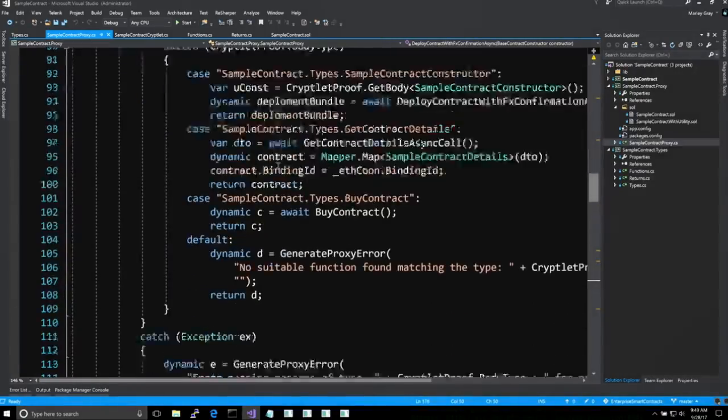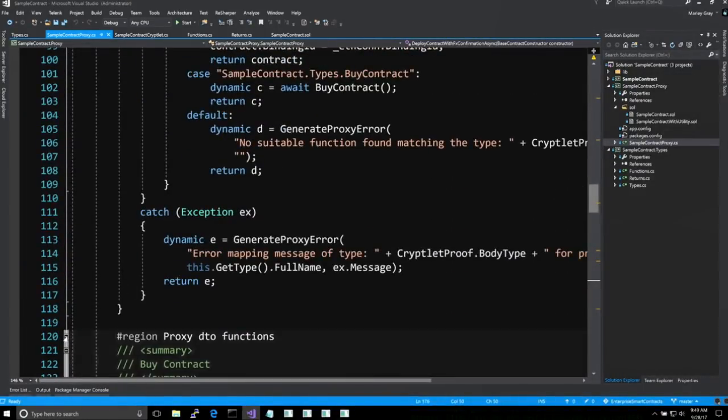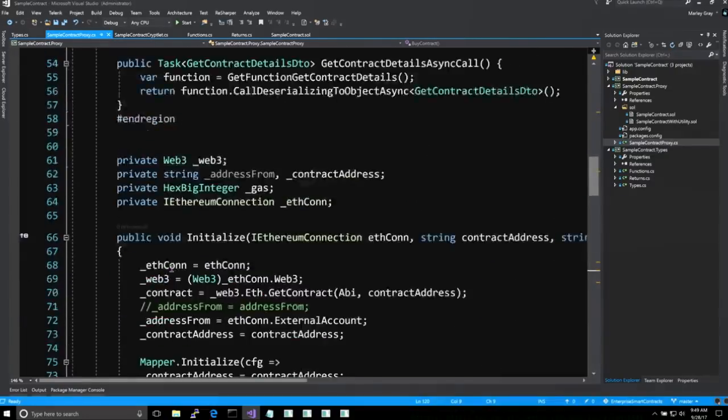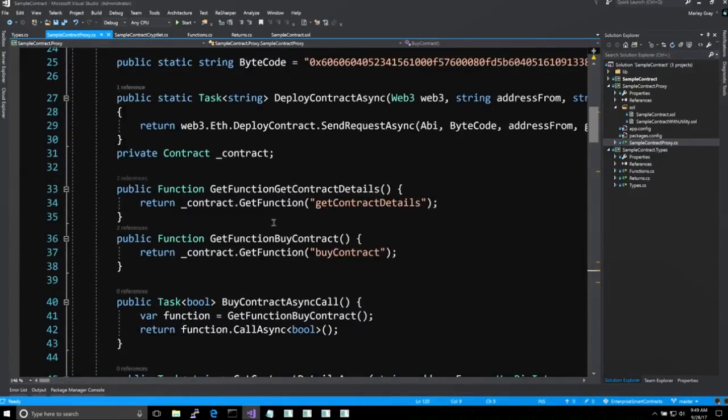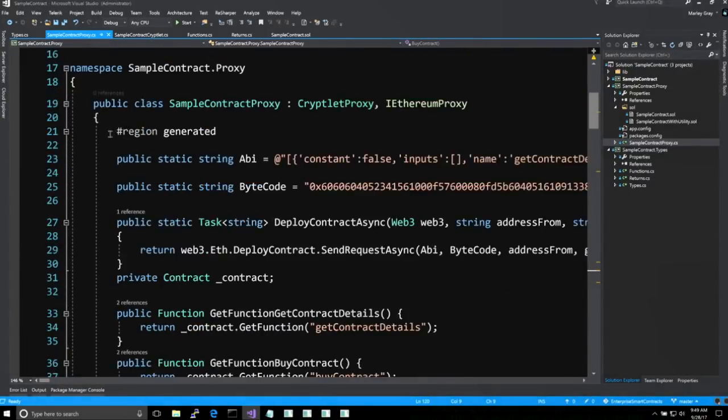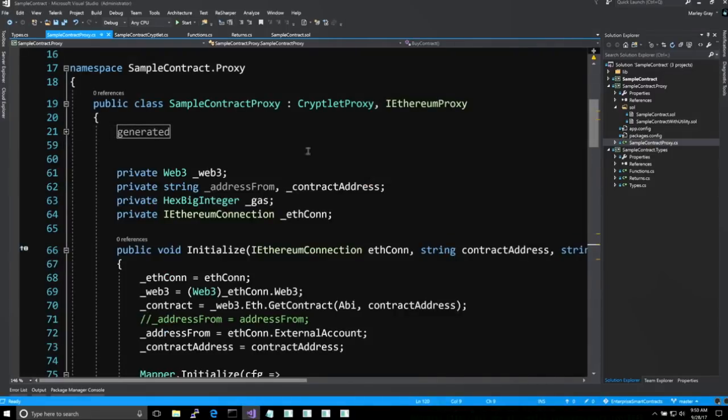So we're taking this, we're automatically generating this proxy class. In this case, it generates a whole bunch of code for us that we don't want to have to write. So a whole region of generated code, and then we have a little bit of custom code that we write for that. The main thing that you do from this is you're working with types.